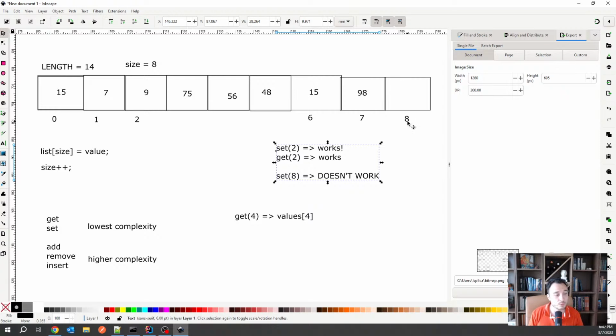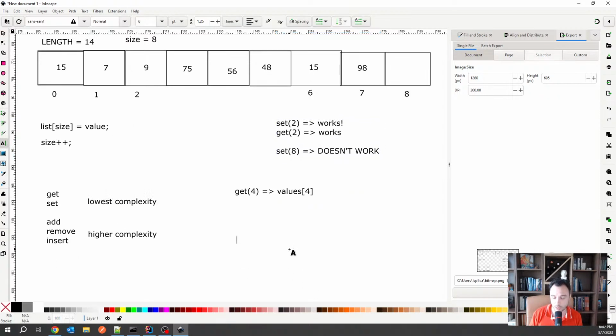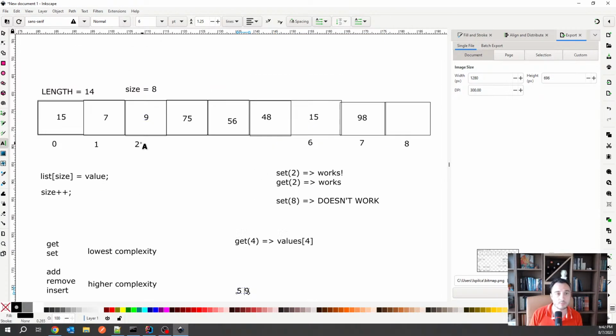Clarify the difference between set and insert. Good one, thank you very much. Set is when you override an existing value in the collection. So take it here: when you set a value at index 2, say you set value 60 at index 2, it means that you replace the 9 here with 60.